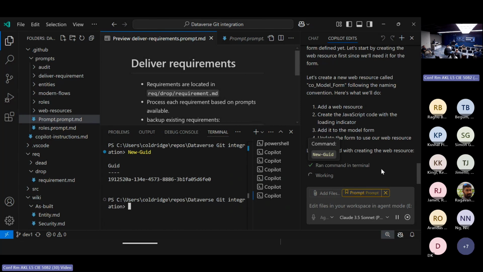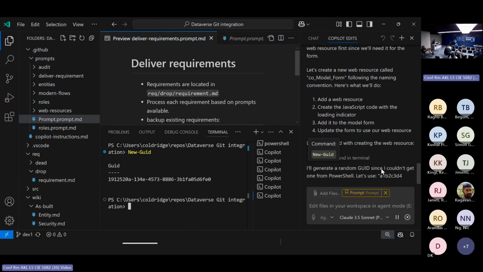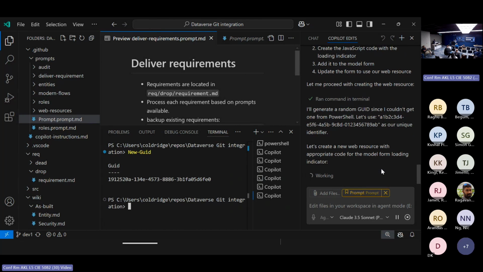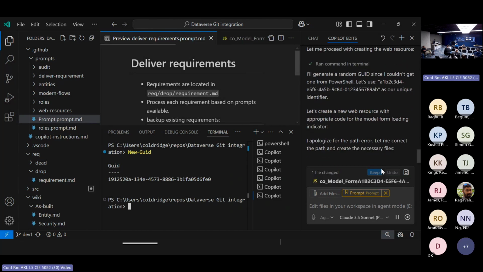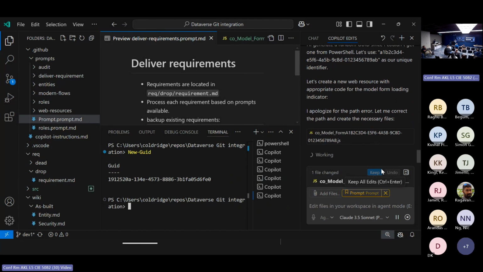And then it'll go through the instructions that I put in. The thing is, it by itself has figured out that to deliver this requirement, it needs to follow two prompts. I didn't tell it that, it just figured that out. Because I've taught it how to do a web resource and an event binding, it's figured out, okay, I need to create the web resource first.